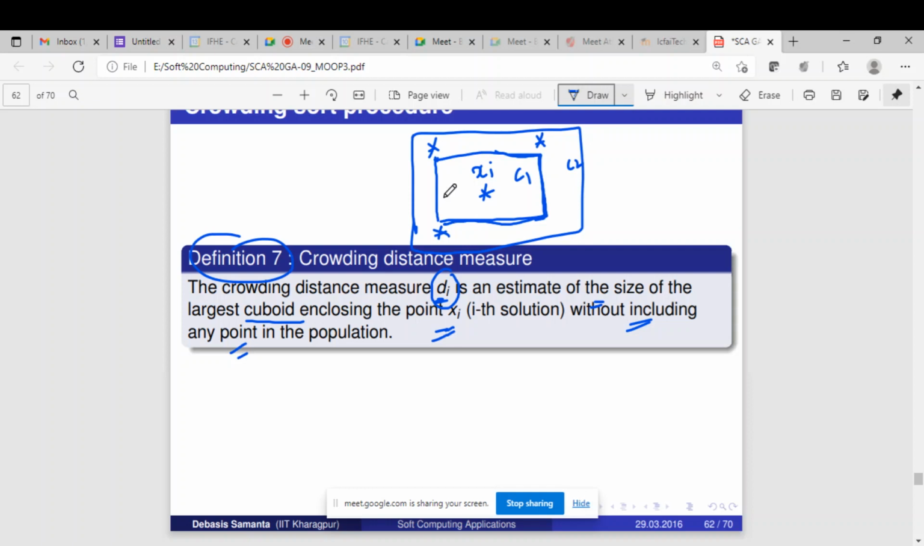So exactly after identifying this cuboid, the algorithm says you have to identify the height and the width of the cuboid. So what is the width and what is the height, and just add that. For example, if the height is 4 centimeter and the width is 5 centimeter, then it will be 5 plus 4, 9. That will be the value of d1 or di, where i is the ith solution. So this is how we calculate the crowding distance measure.